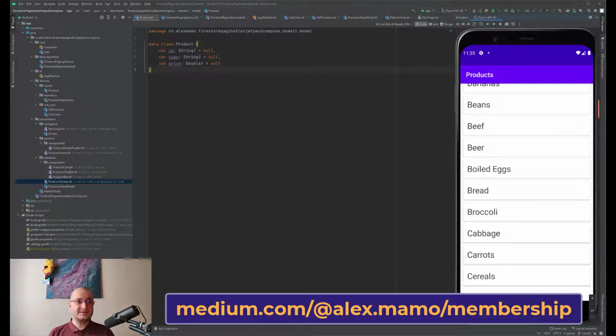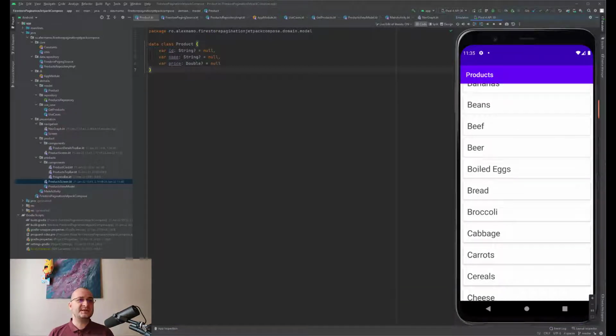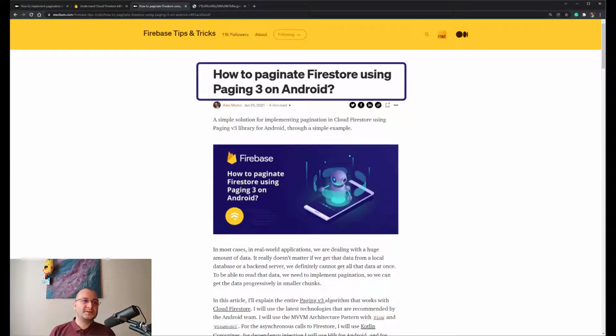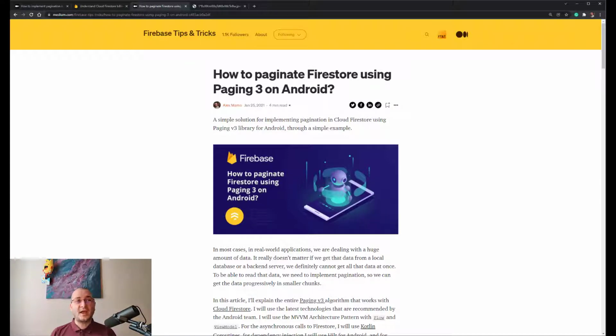If you are interested in the old way of paginating the data using a RecyclerView and an adapter, please check this article, which is called How to Paginate Firestore Using Paging 3 on Android. To see how the Paging 3 library works with Jetpack Compose, we'll create a very simple application with only two screens. In one, we'll display some products that exist in a Firestore collection, as you already saw, and in the other one, we'll display the product details.